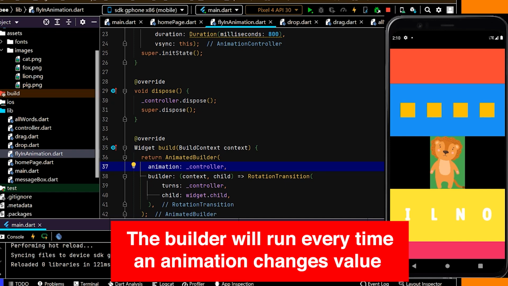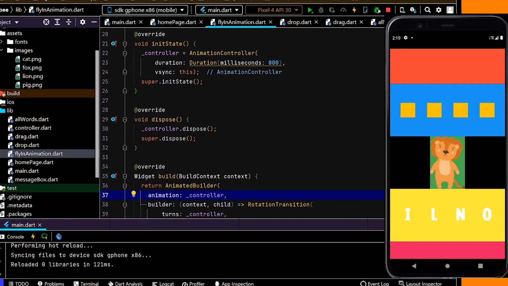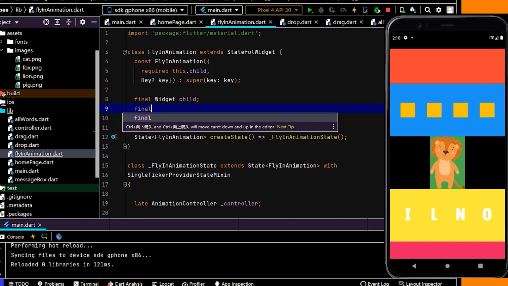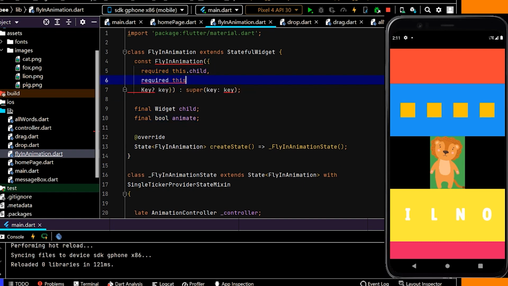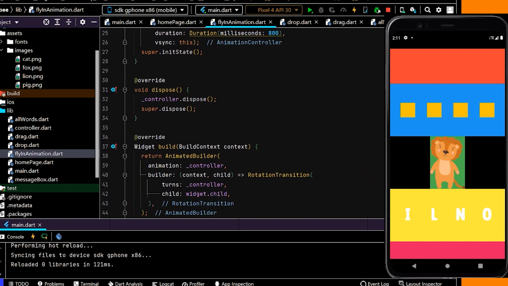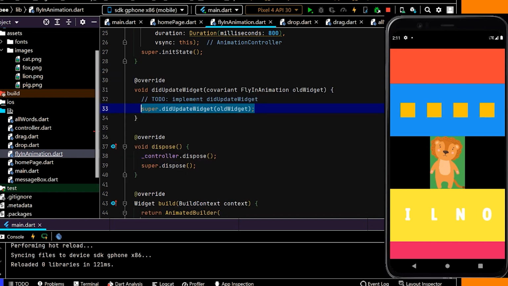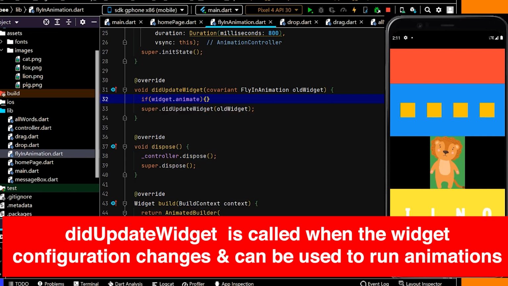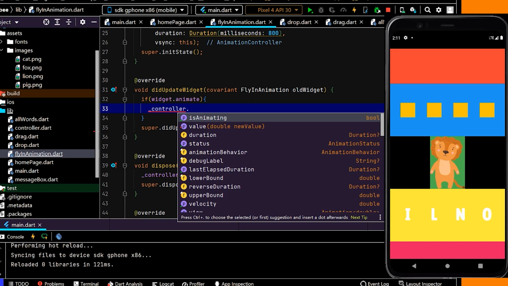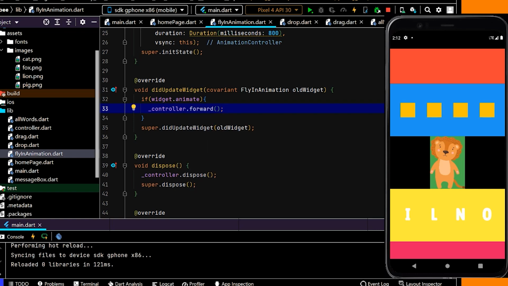Cool, so the next step is I want to run this animation, and to do that I'm going to create a bool called animate, so we can run this animation when we want. This will be required, this.animate, and down here in didUpdateWidget, I can write if widget.animate, then let's run the controller. So this didUpdateWidget will be prompted to run when we pass in a value to the stateful widget, and here I can type in controller.forward to get the animation to run.